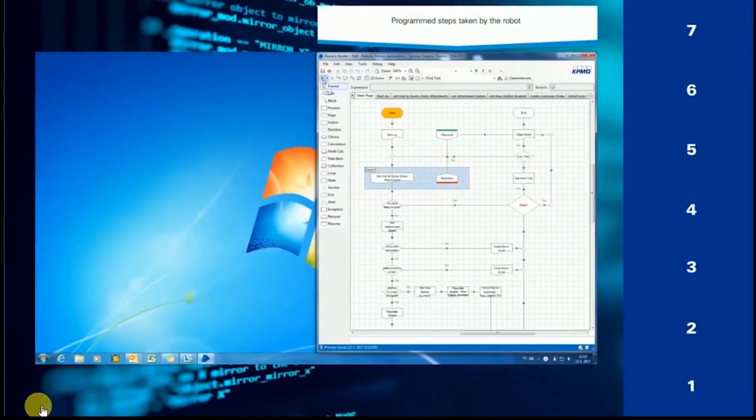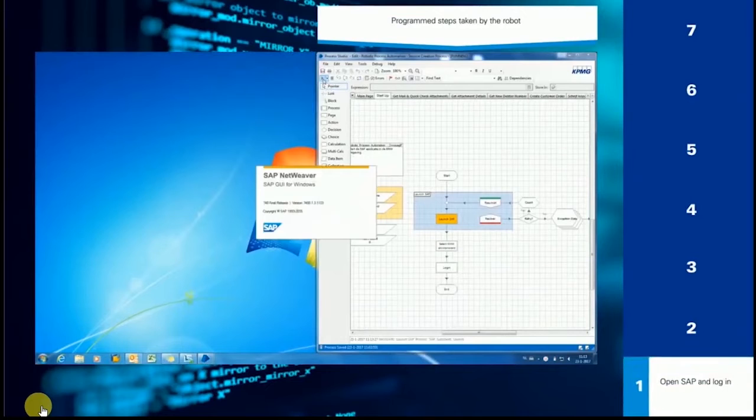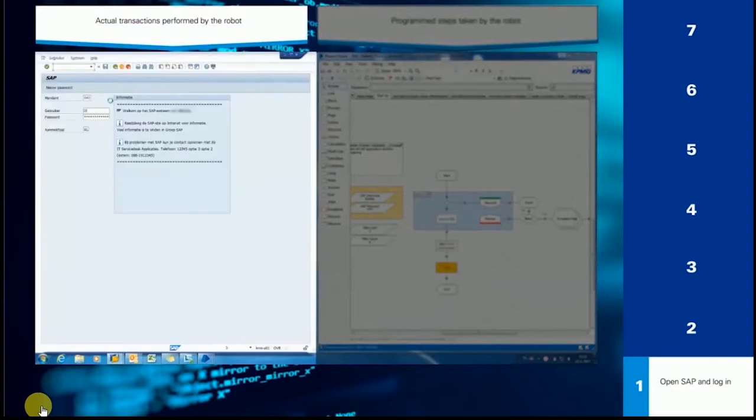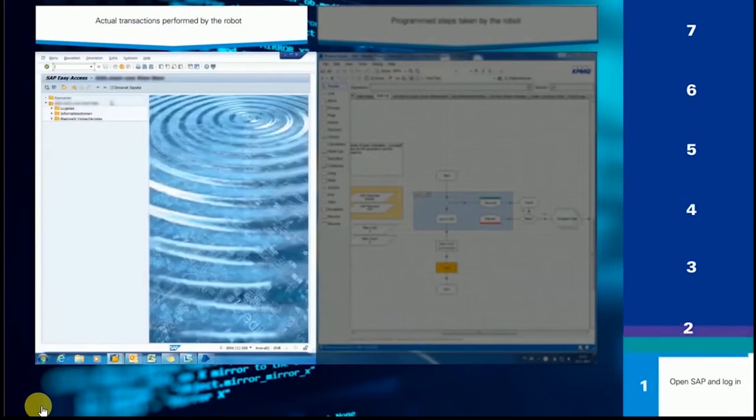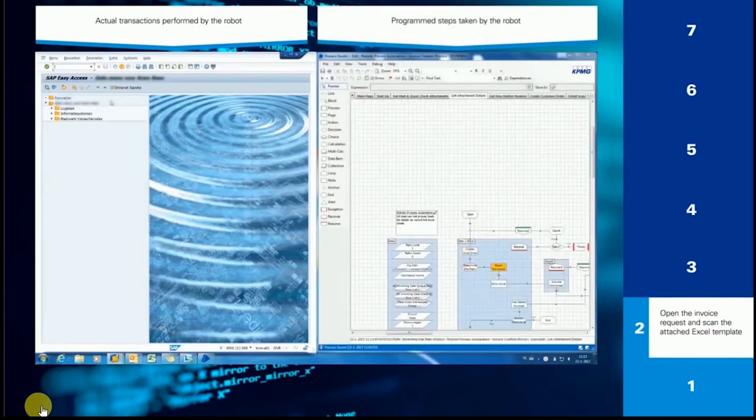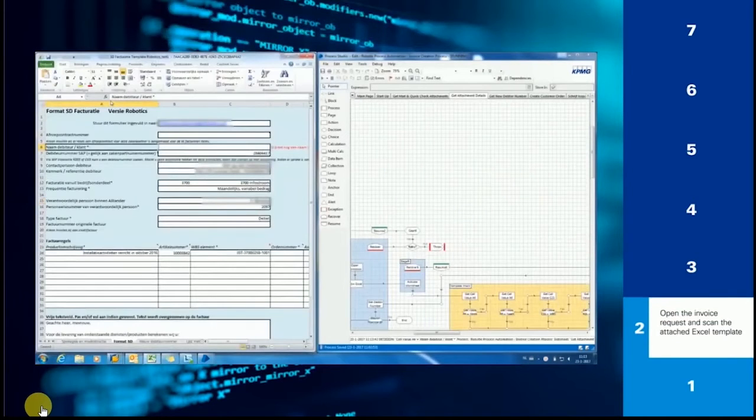At the beginning of the process, the software robot opens the correct environment in SAP and logs in. An invoice request is received by the software robot via email. The robot opens the email and the attached Excel template and scans this thoroughly.